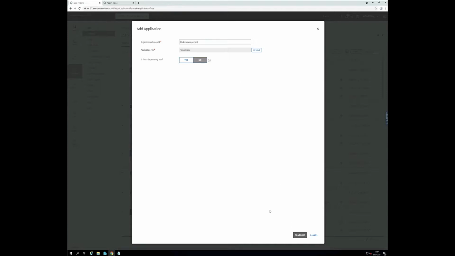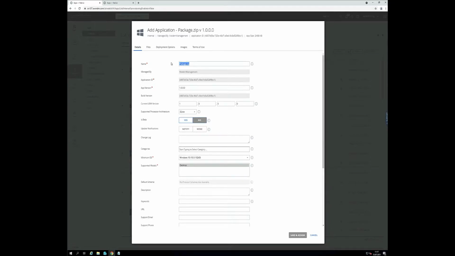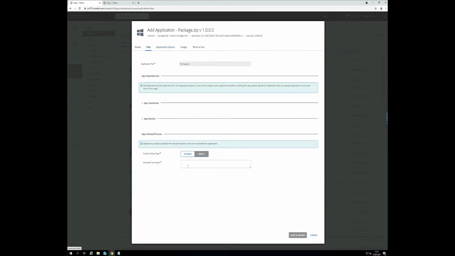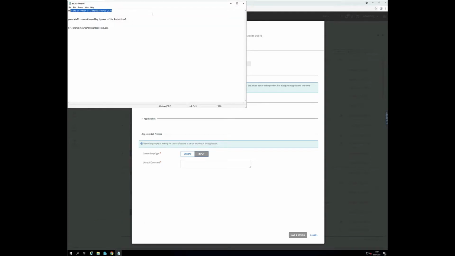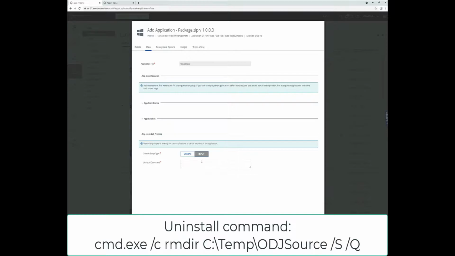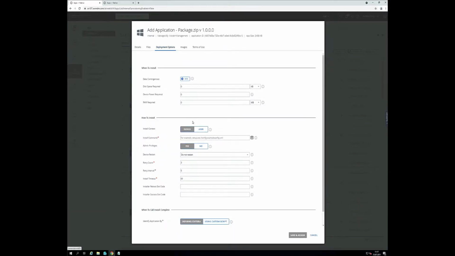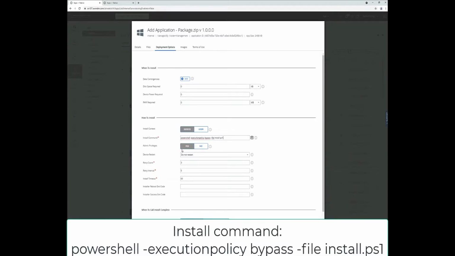So after the files are uploaded, or the zip file is uploaded, just rename it. I'm using here offline domain join checker. Feel free to change it to whatever you want. And then in the files we need an uninstall command. Basically it's just a command line command, so we're using cmd and then rmdir to delete the files.